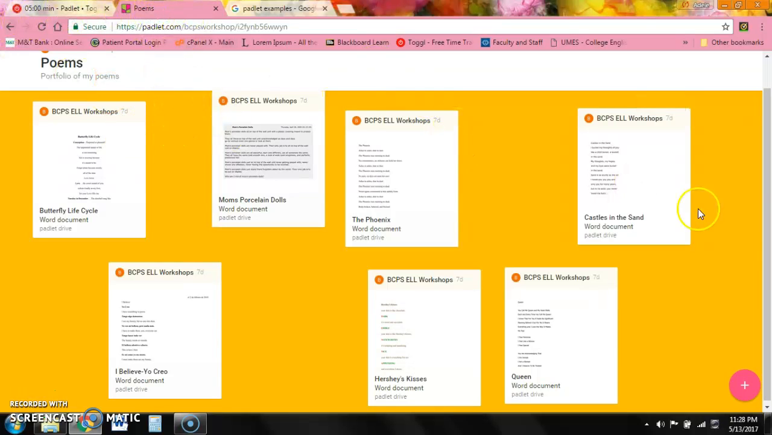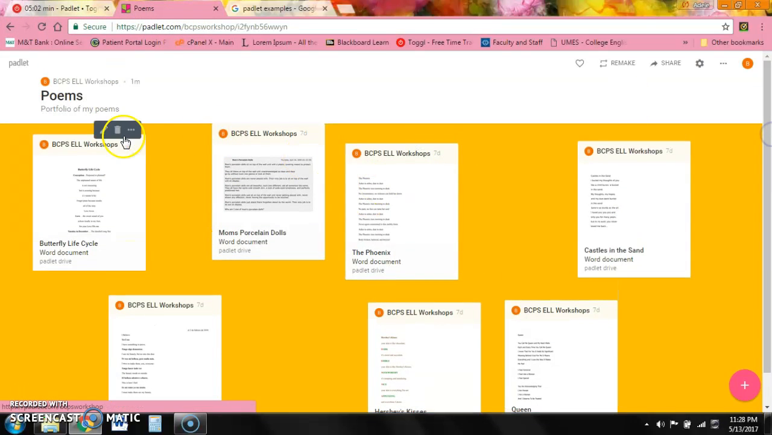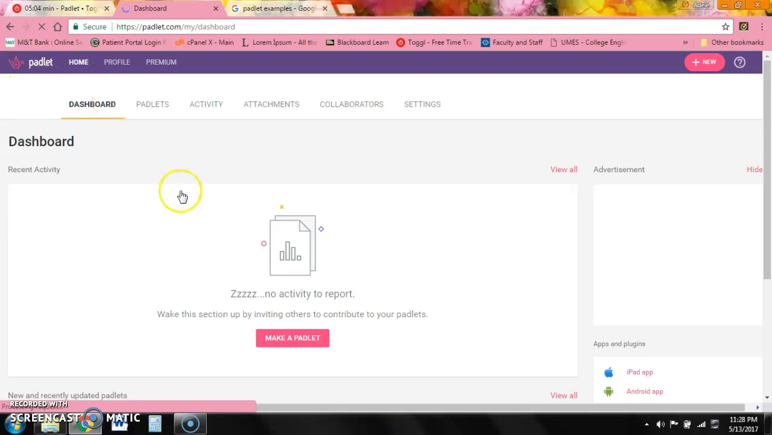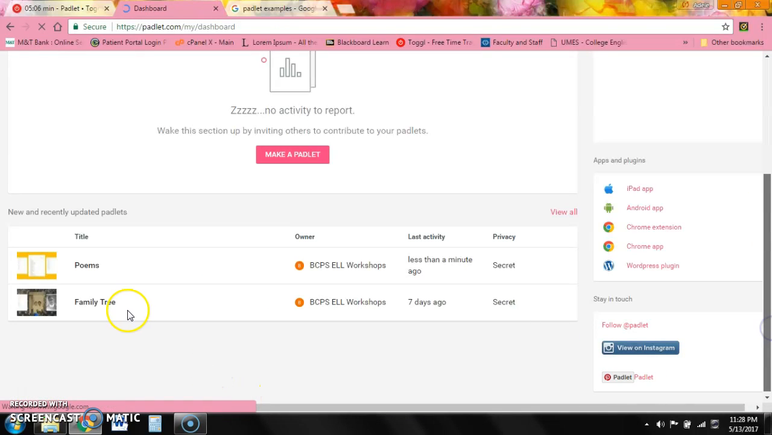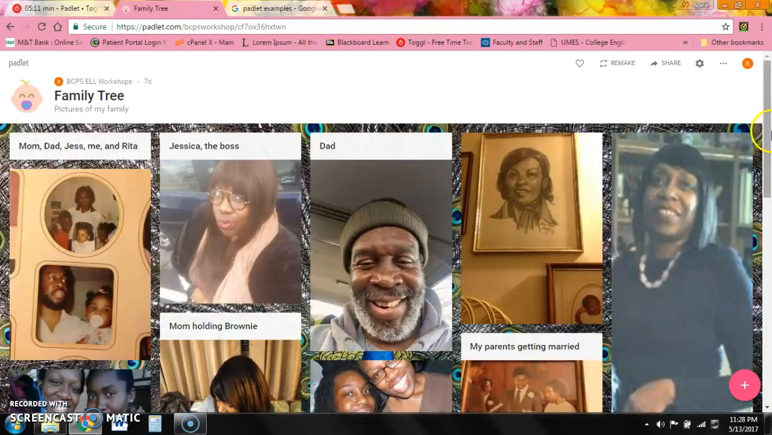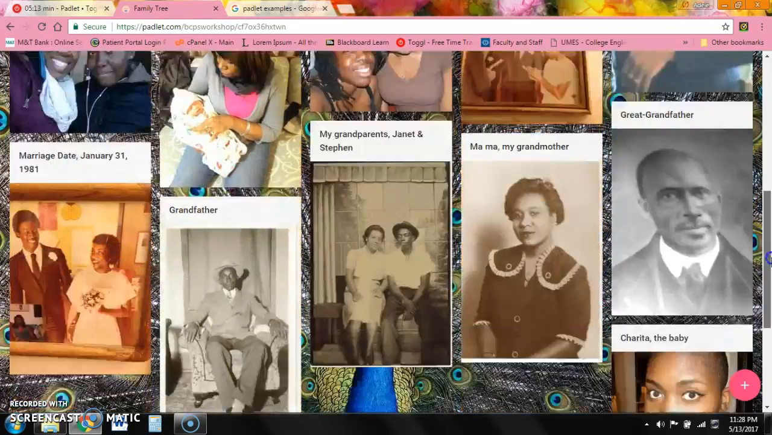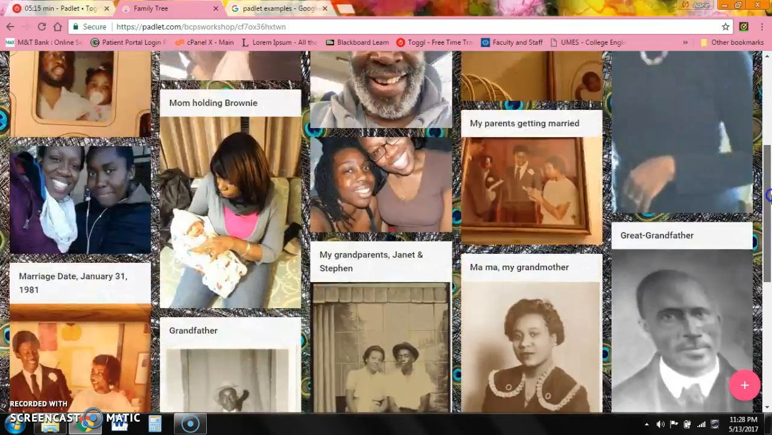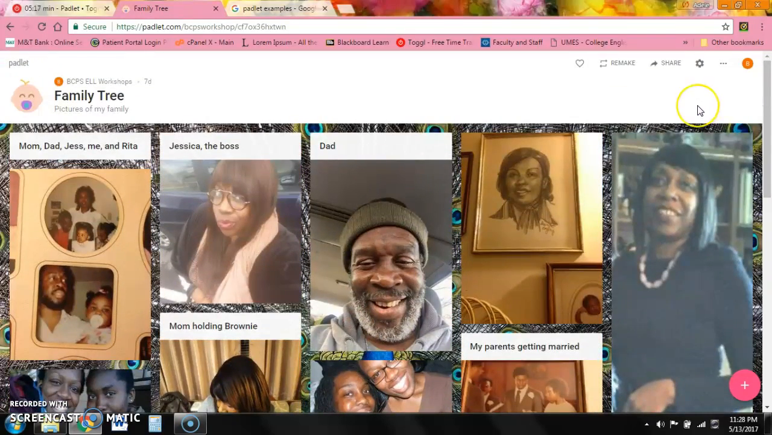Another example of a Padlet is this one using pictures. If we go back to the home page, this one I created a family tree, and I added pictures of my family. So what might be a really cool activity for you to do with your students would be a show and tell, where they can show pictures of who's in their family, and you can have them add pictures of their family members.